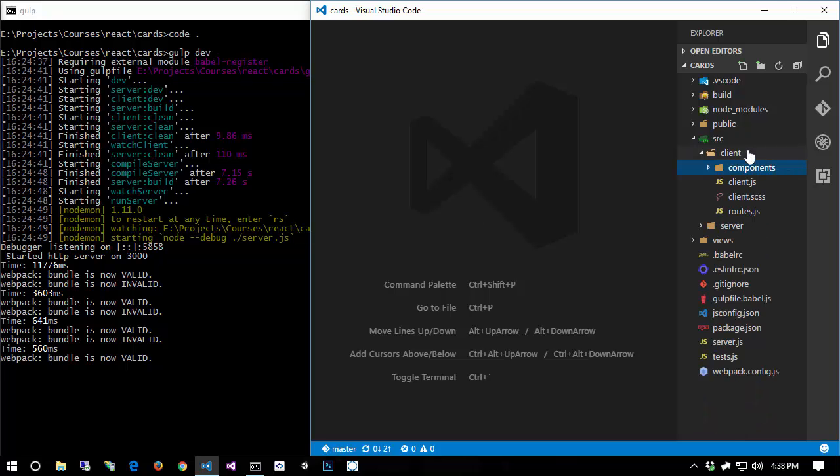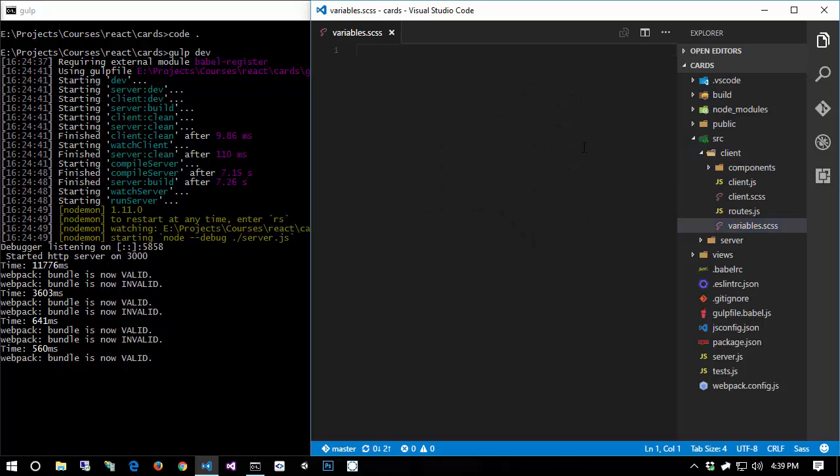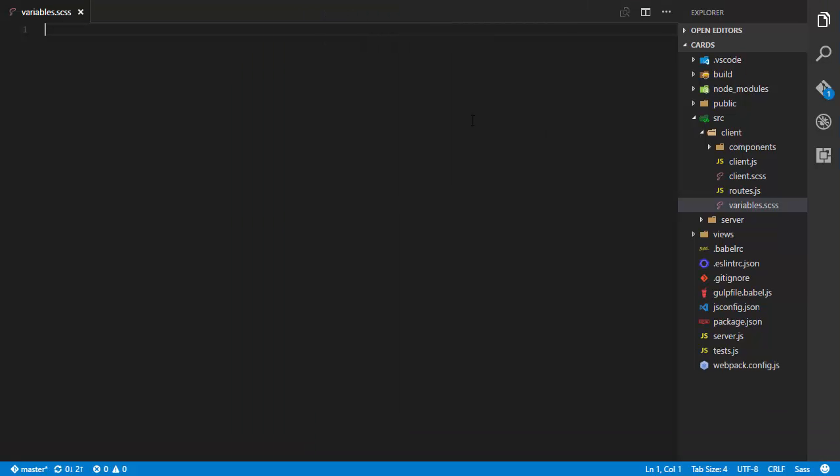I'm going to start off by creating a file under my client directory, and I'm going to call it variables. Oh, this is going to be fun. Not really. So we have a bunch of variables that we're going to be using throughout the application. This variables.scss file is going to contain our variables as well as mixins that we will use throughout this project. So let's go ahead and get started.